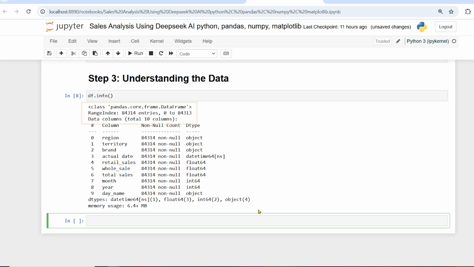When we run data.info, we get total entries, 84,314 rows or records, total columns, 10 columns, column names and data types. Region, territory, brand and day name are text, object type. Actual date is a date, datetime type. Retail sales, wholesale, and total sales are numbers with decimal points, float type.